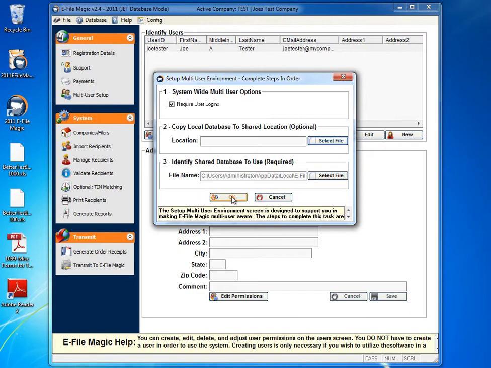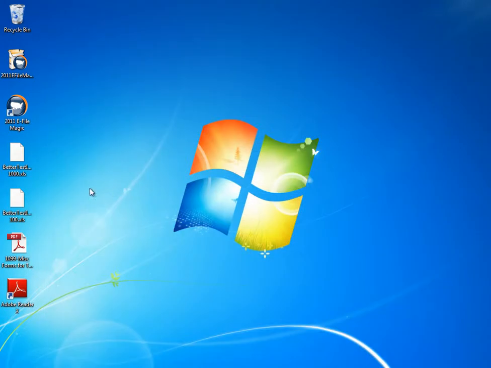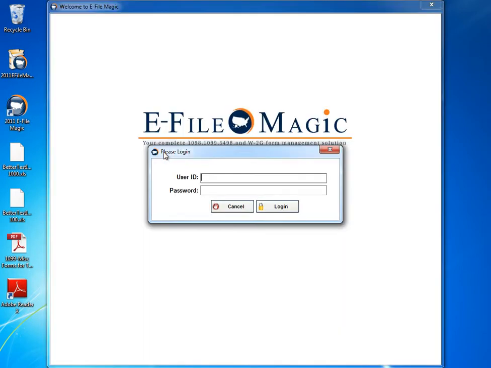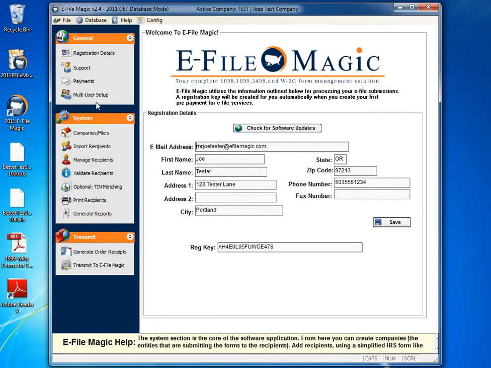I'm going to go ahead and click OK now, and close eFileMagick, and open it back up. And now I'm presented with a login screen. In order to access eFileMagick, I'm now required to log in. So I'm going to go ahead and type Joe Tester and the password I specified, 123456, and click Login, and now I have access to the system.